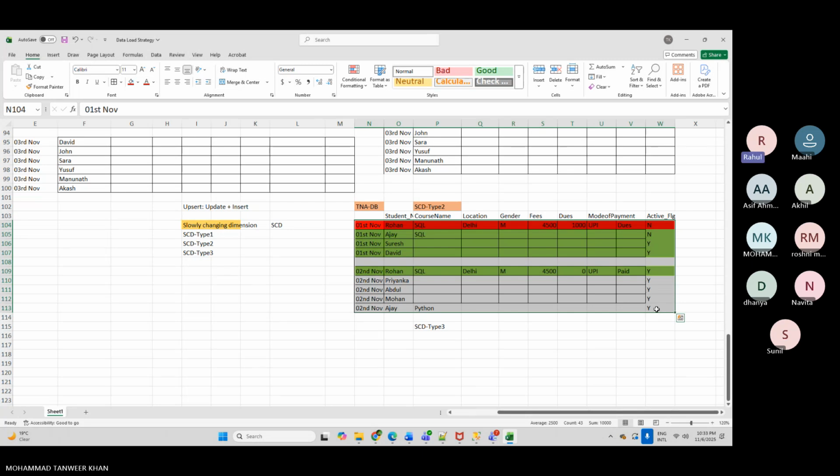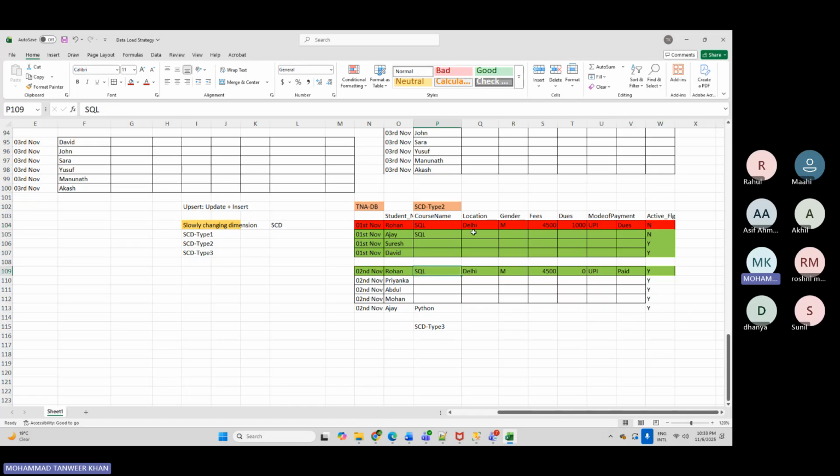I think the same record is occurring two times, only one additional column is getting added. Correct, you will get redundant data. See, Rohan, SQL, Delhi, male, 4500, repeated again. So you are getting redundant data and a performance overhead. It will consume more space, but everything comes at a cost, and you have to pay the cost of storage here. Nowadays storage is very cheap, but from the perspective of e-commerce applications, it matters.